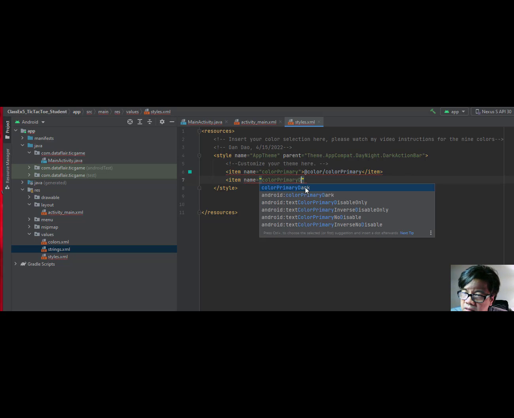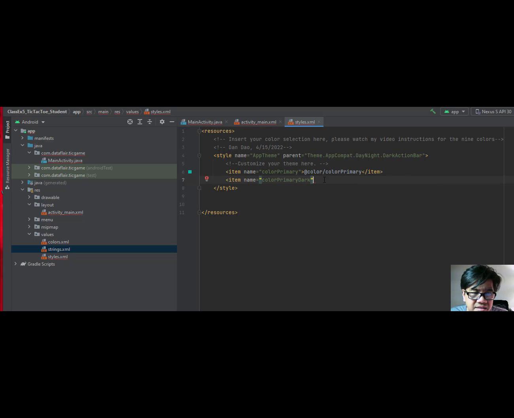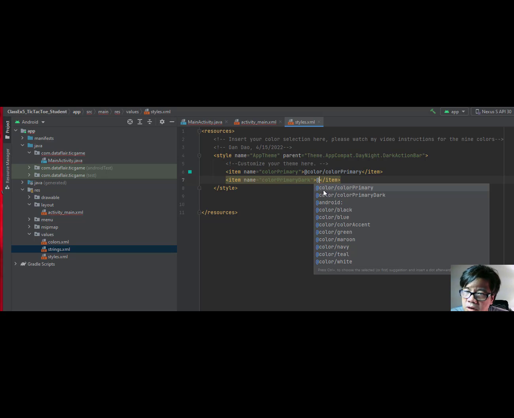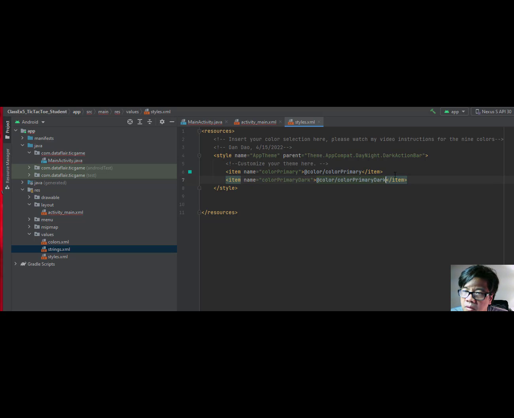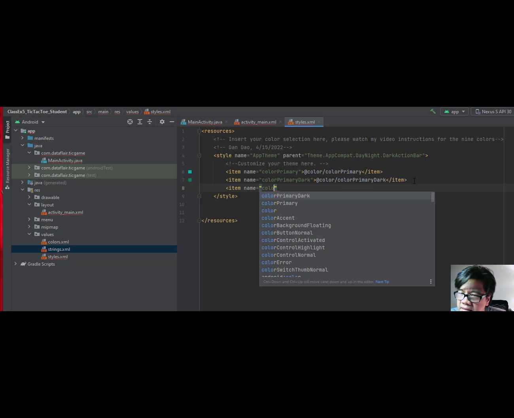And you notice my IntelliSense kicks in. Take advantage of your IntelliSense, because it's going to help you. Color, primary dark is this one right here. All right, and then we're going to come down here, again, item, name, equal, and this is going to be the color accent.